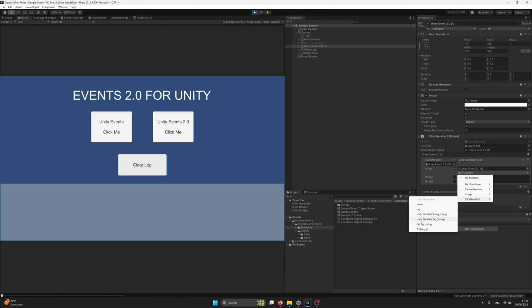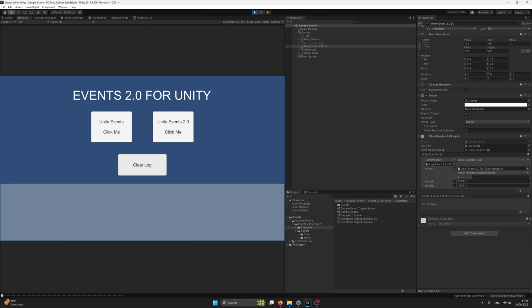Now, all the functions will depend on the type of the argument. Since this is a string type, all of this will return a string. So let's say get static string, for example. It has an argument of type string, which holds like, I don't know, Events 2.0 for Unity. And leave this as static, and now this.